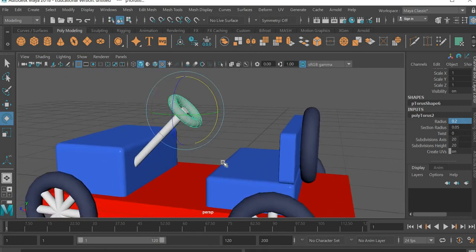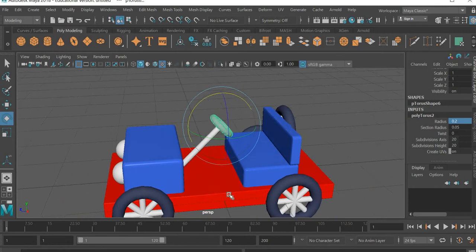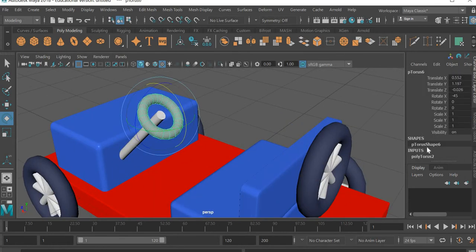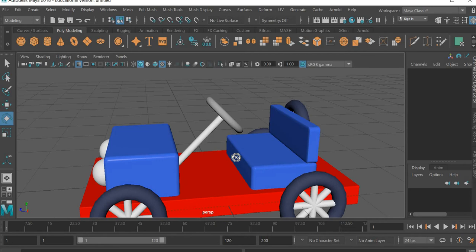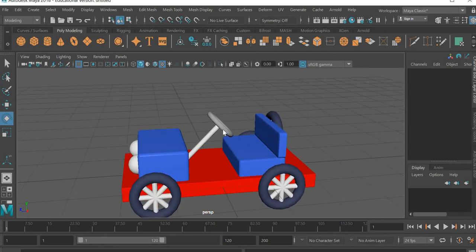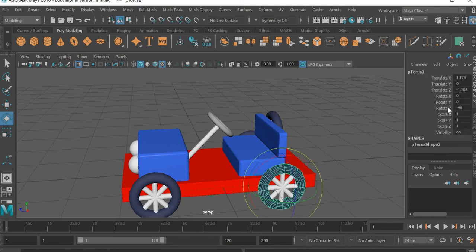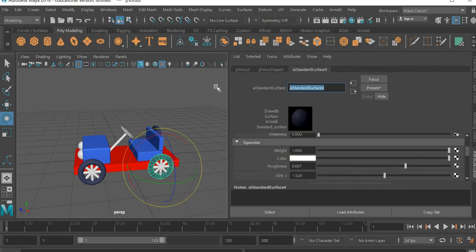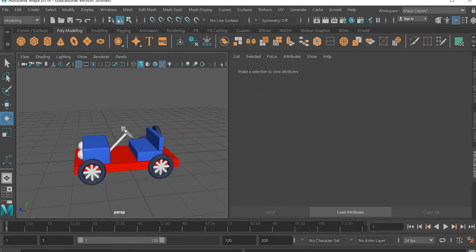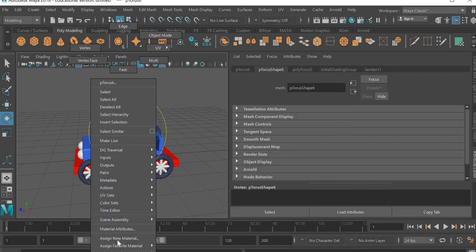So we got that steering wheel. The steering wheel needs to be bigger. So I'll make it 0.3. Can have the same color as this, I guess. Go to attribute editor. First of all, we'll name it purple texture. Select this. Assign new material. Assign existing material. Purple texture.